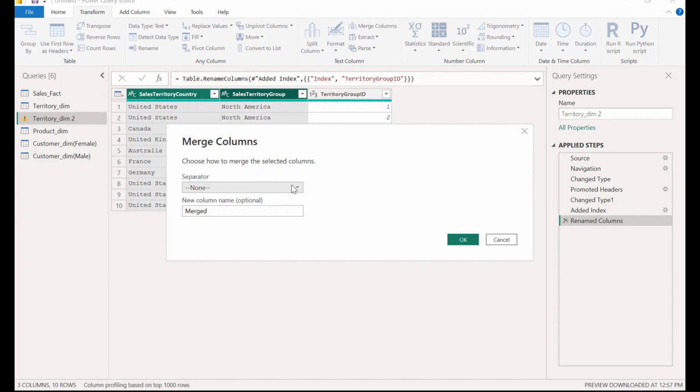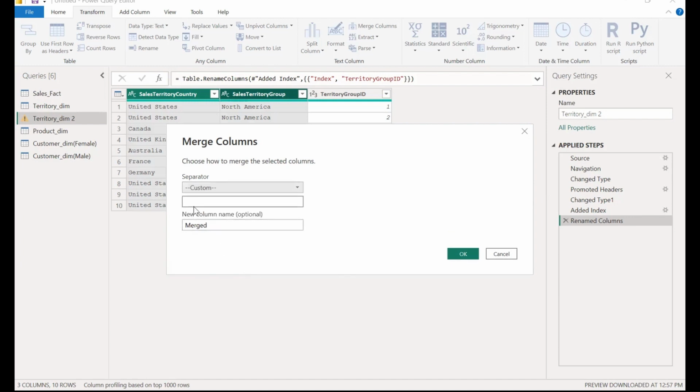Now it asks for a separator. Do you want a comma to be the separator, a space, a tab, a semicolon, or you want to create a custom separator? Now the custom separator means, let me show you. Let's say in a case where you want to use slash as the separator. If you look at the options that were provided for us, we don't have slash. So we can create a custom separator where we would use slash.